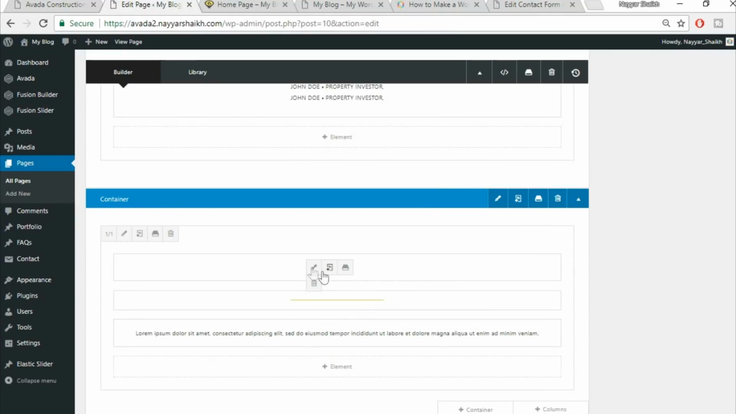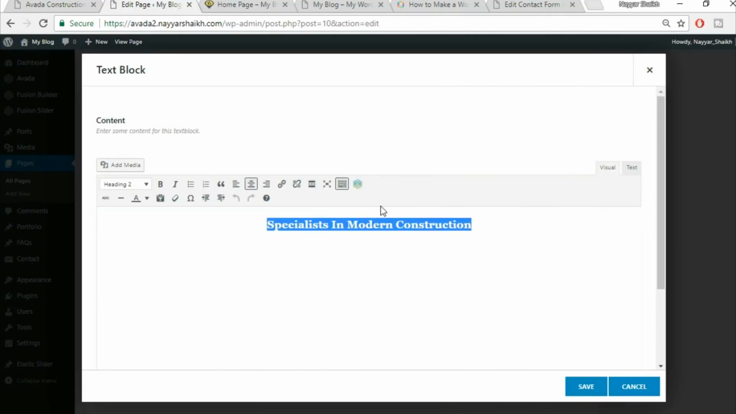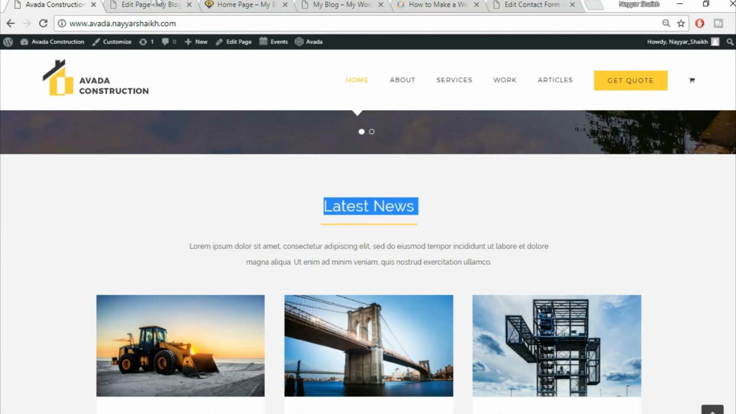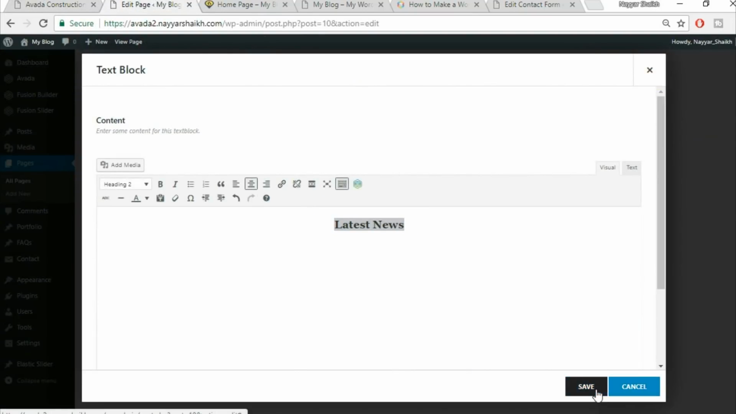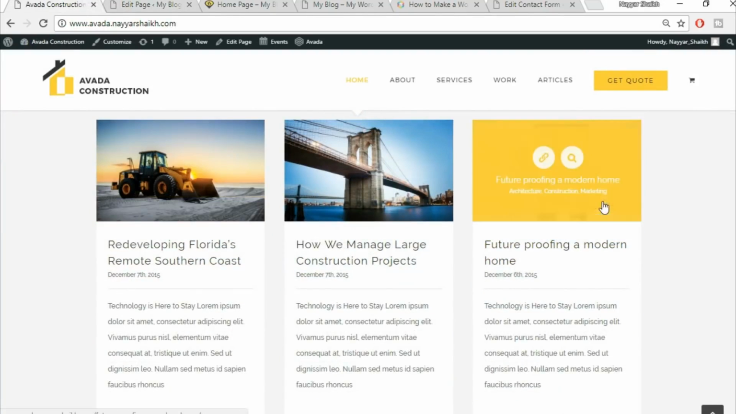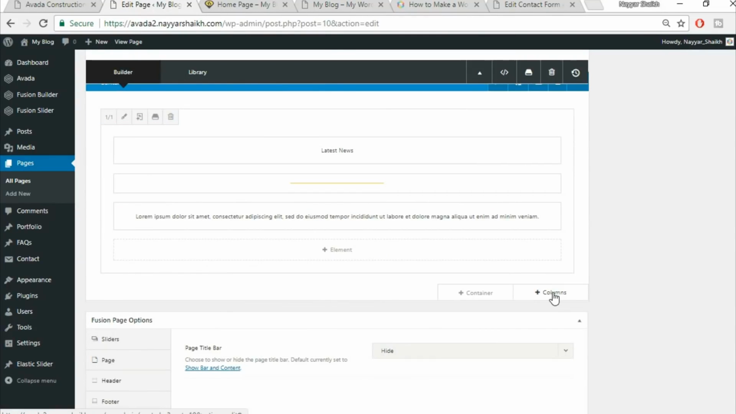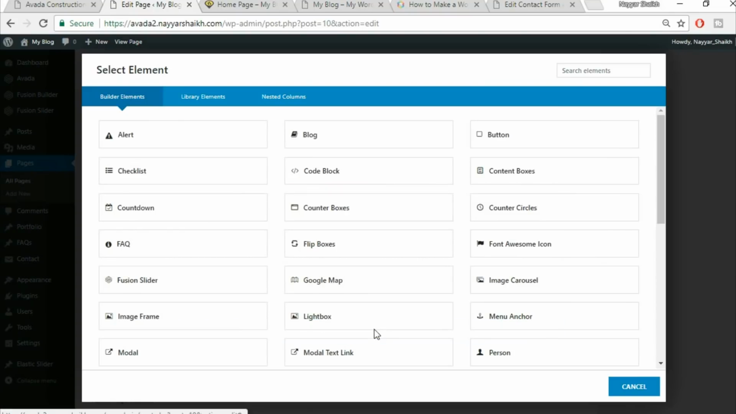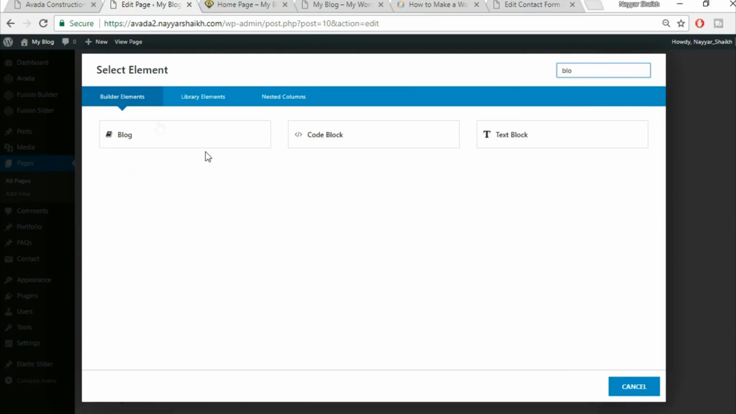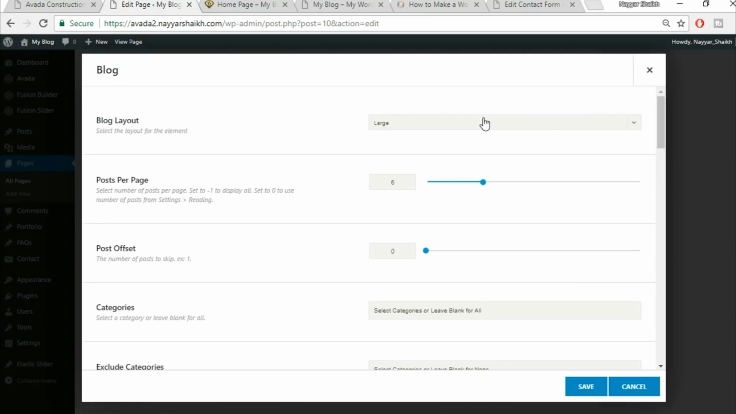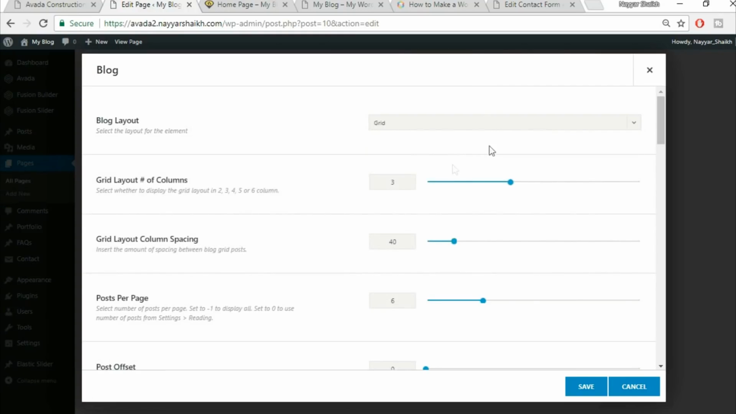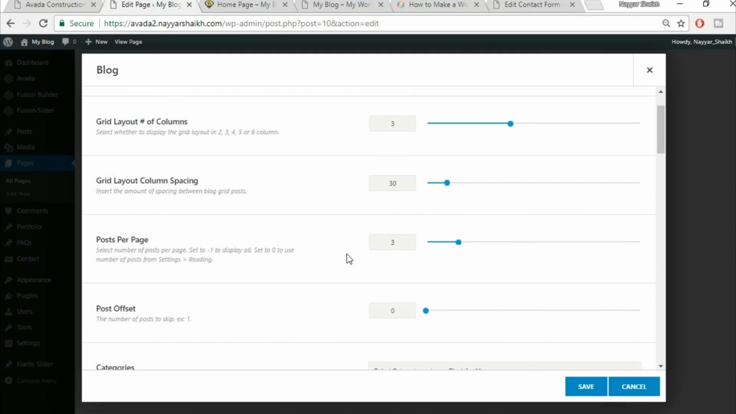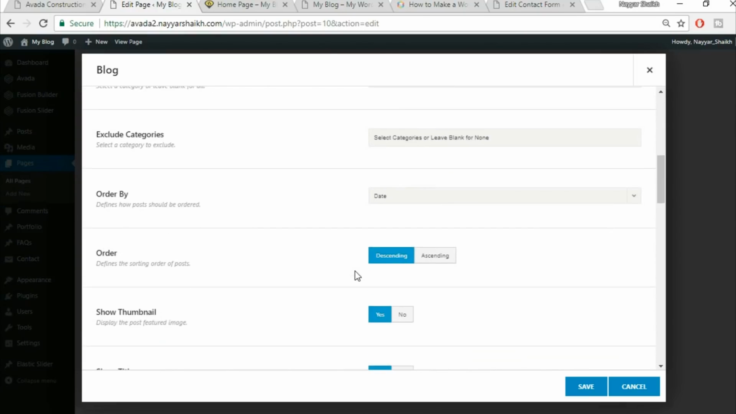Now let's change the title text to latest news. Just copy this thing from here, paste it over here, center align, save. Then we have the post, the block element. So again, click on this column, add new column, click on add element, search for blog. This is the one. Now don't select large, select grid from here. Number of grid layout columns, 3. Grid layout column spacing you can put 30, 40, whatever spacing you want. Posts per page we want 3. Fine. Then everything should be fine.